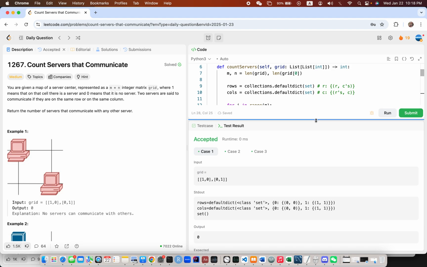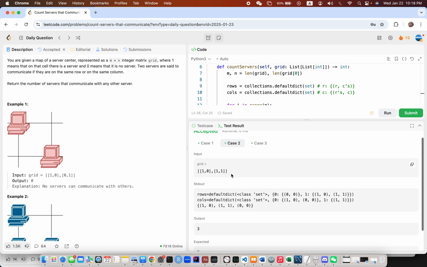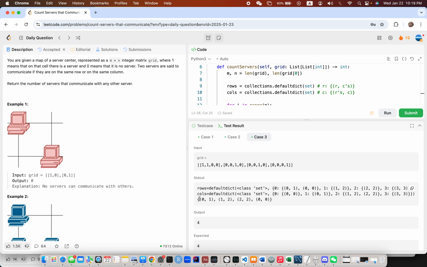For this one, the first row has one server at this position. The second row has a server at this position. You can also check the columns. Then the result set is empty, so it's 0. You can also check example 2. This is the rows, and this is the columns. Because this just has 1, you cannot add it. But in the result, you should include this 2, and also this 2. If you union them, they have 3 positions. That's the 3. Similarly, you can interpret this 4 servers.